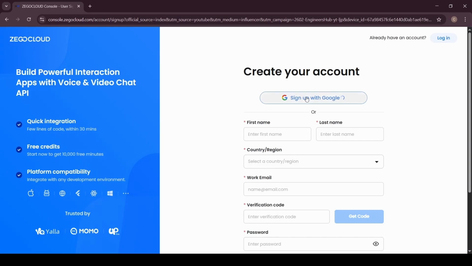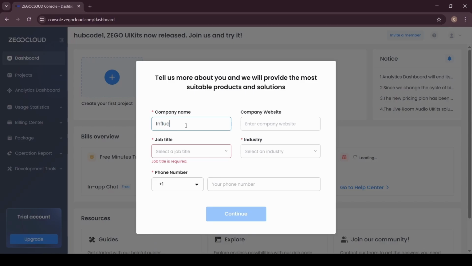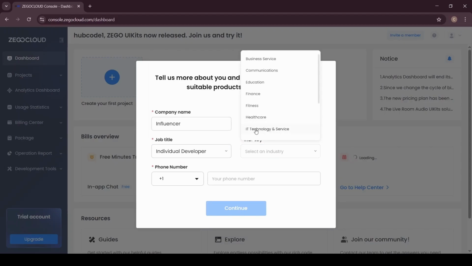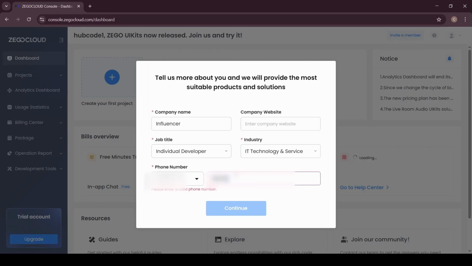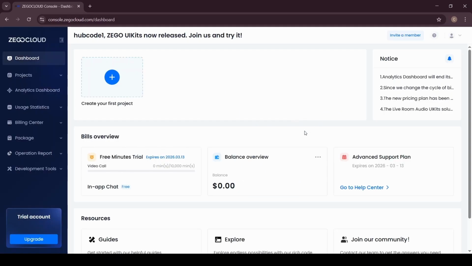So let's proceed with the sign up process. You can sign up directly with Google. Let's quickly fill out this form. Select your job title, enter your number, and then click continue. As soon as you complete your registration, you will see your free 10,000 minute trial is active. Now let's go to the dashboard. In the dashboard console also, you can see your free plan is available.